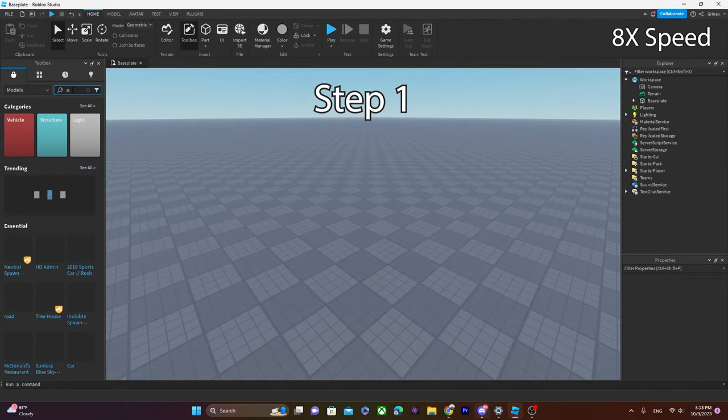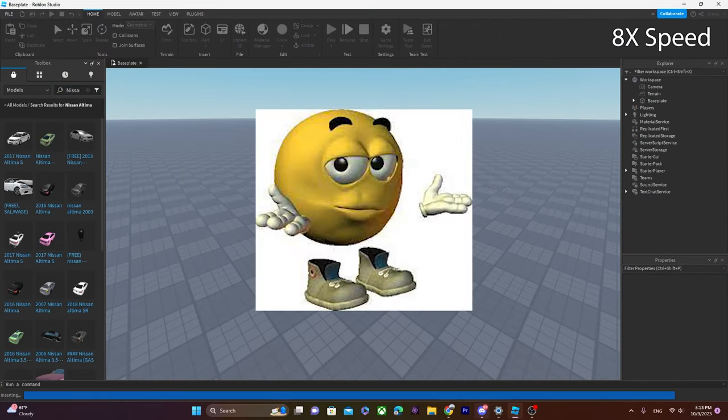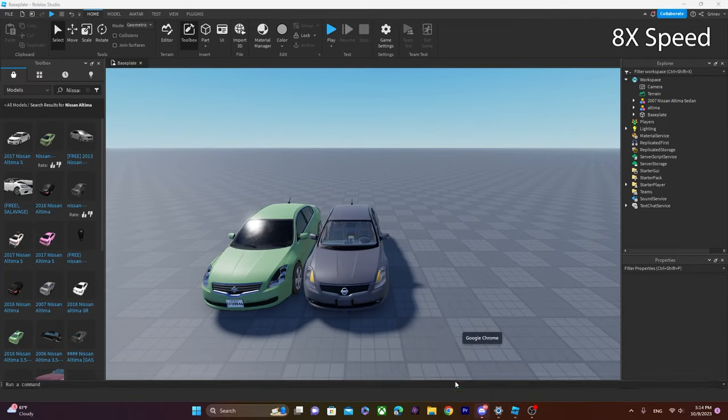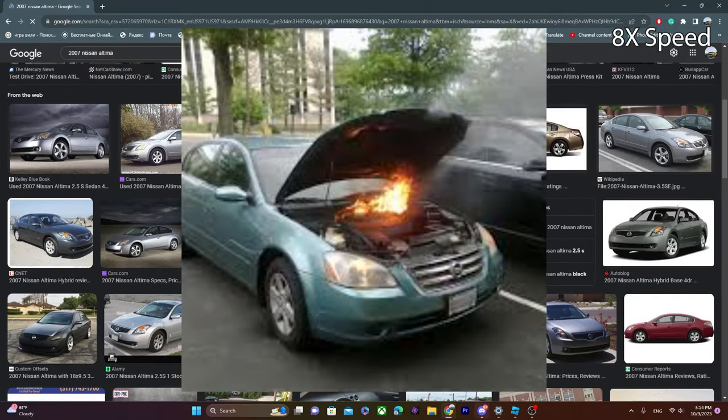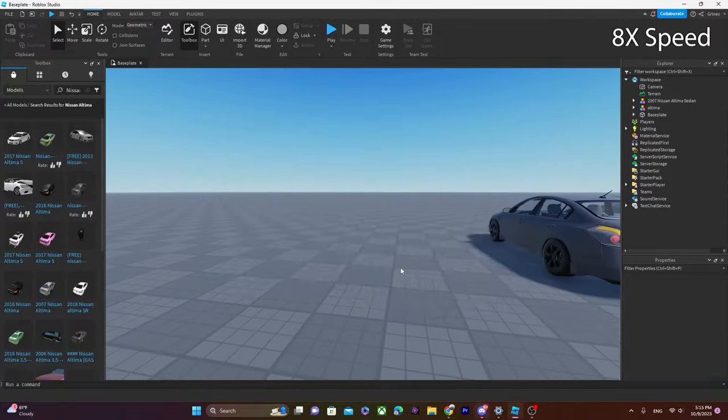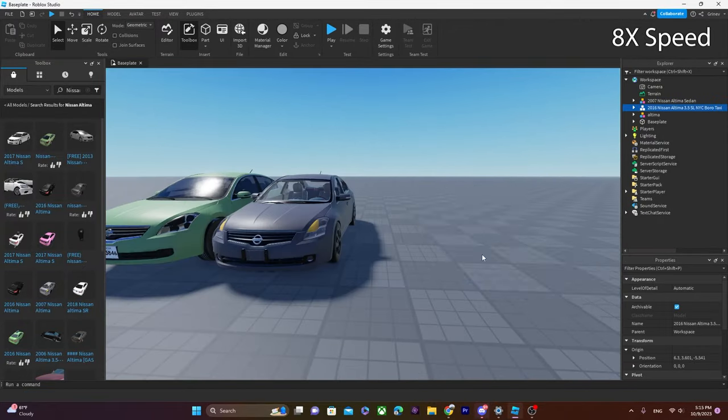Step 1 in building your car is to find a free model car. Why? Because this will help you when you're going to be making it. This way, you're not just building off a picture from Google, which is also recommended, but you actually have the car there so you can get an idea of scale.